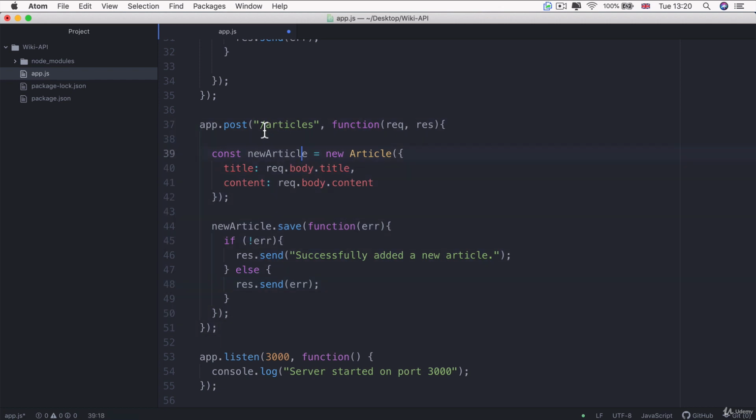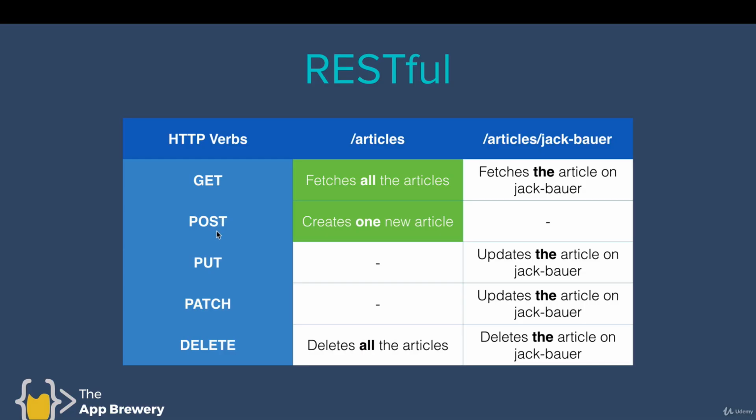Our post request targets the articles route, and it creates a new article using the data that was submitted through the post request, and then we save that new article. If there were errors, then we send an error back to the client. If there weren't any errors, then we tell the client that everything went swimmingly. So now we have addressed what should happen when a client makes a post request and sends over some data to our server via our API, targeting the articles route.